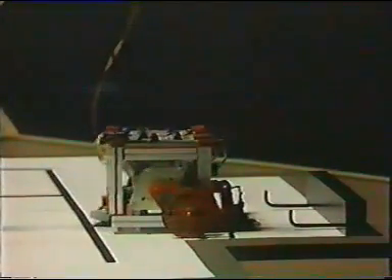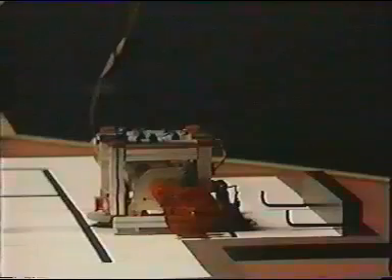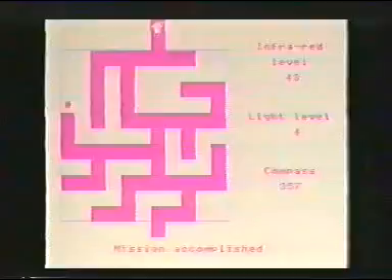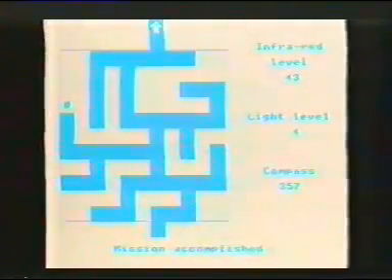Well, there it is. It looks as if it's just about to find its way out of the maze. It's a bit hesitant there. And there it is. Well, at last it's found its way out, and it's given us some idea, at least, of the basic principles of much more complex systems actually in use in industry today, where computers are controlling hundreds of devices. And we hope to look into that in much more detail in future series.